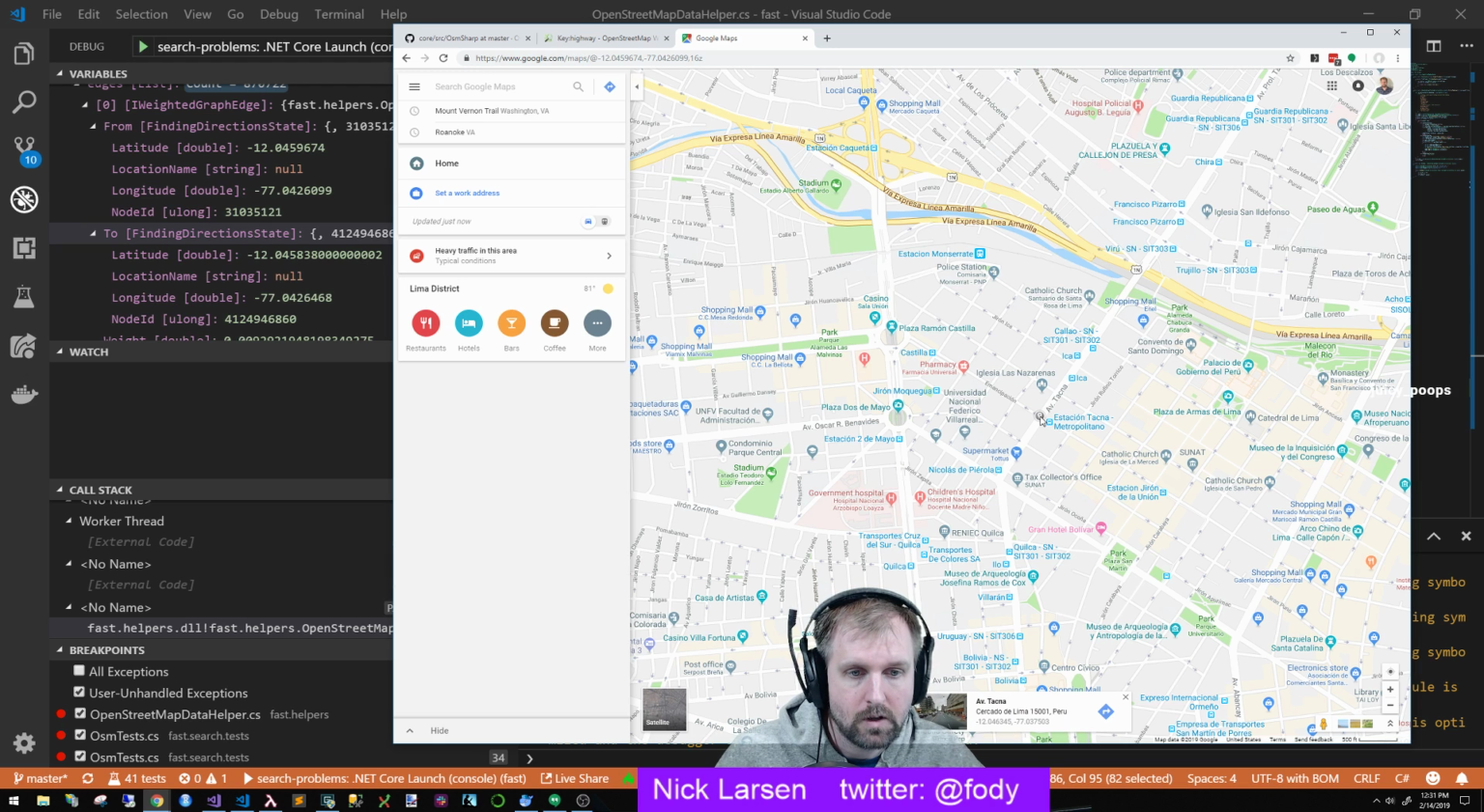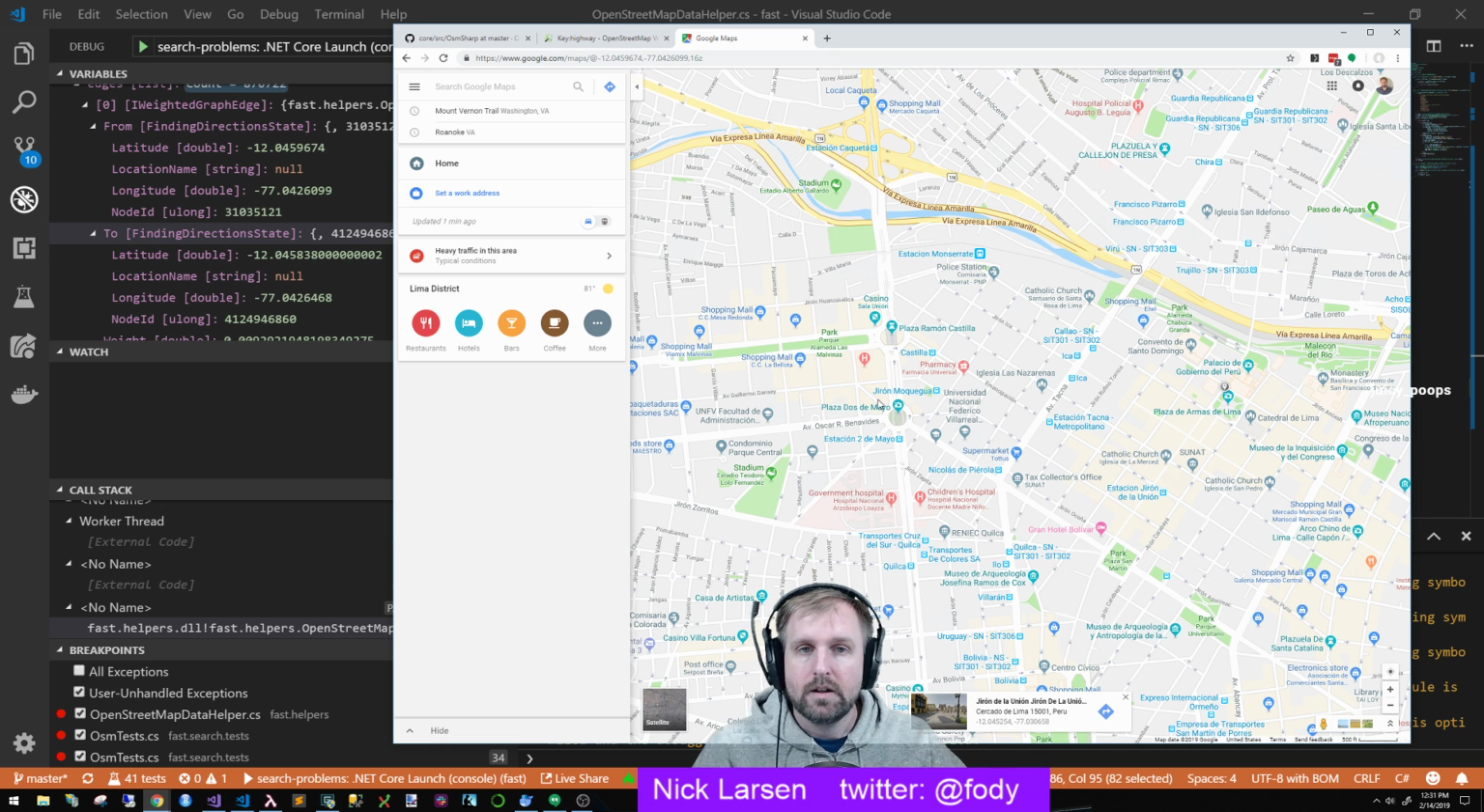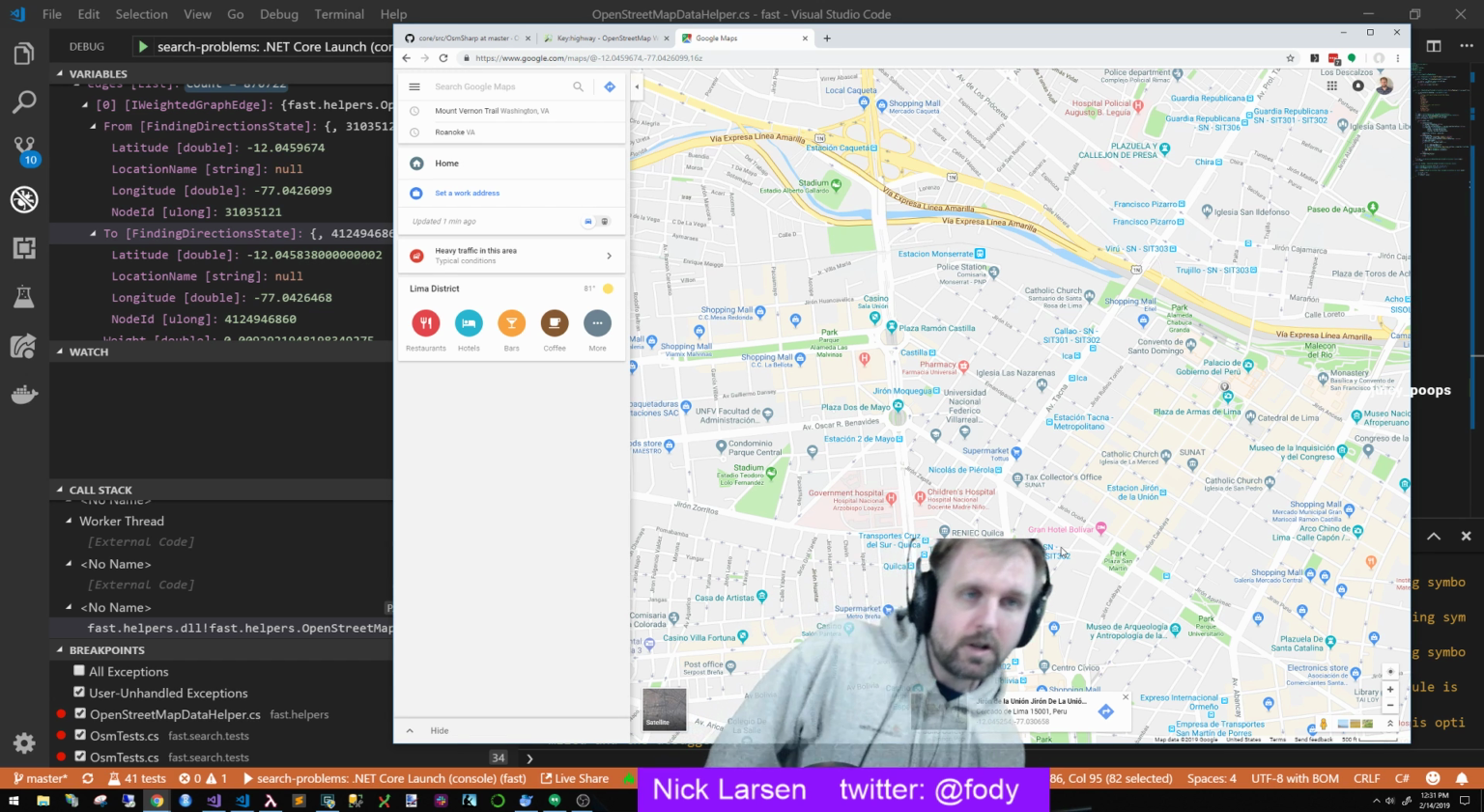Is it this one? 046. Is it this one? 04596. 045. I don't know. Hard to tell. What's the other one supposed to be? 03, I think. Oh, 37. Am I getting further away? Okay. I need to just figure out how to drop a marker on here.